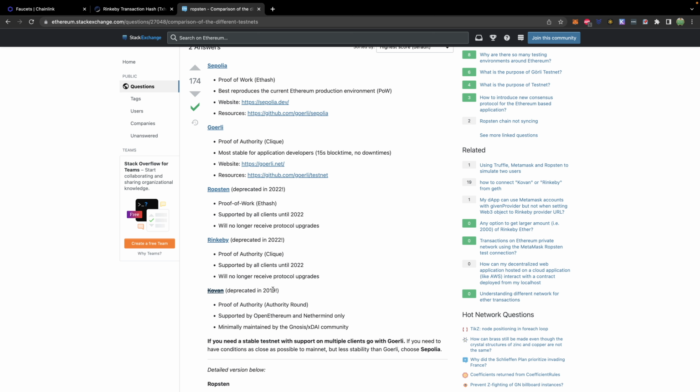But you can see here that these older ones are being deprecated. So Kovan deprecated in 2019. Rinkeby is being deprecated this year. So you might want to go with one of these moving forward. So that is how you get testnet crypto.